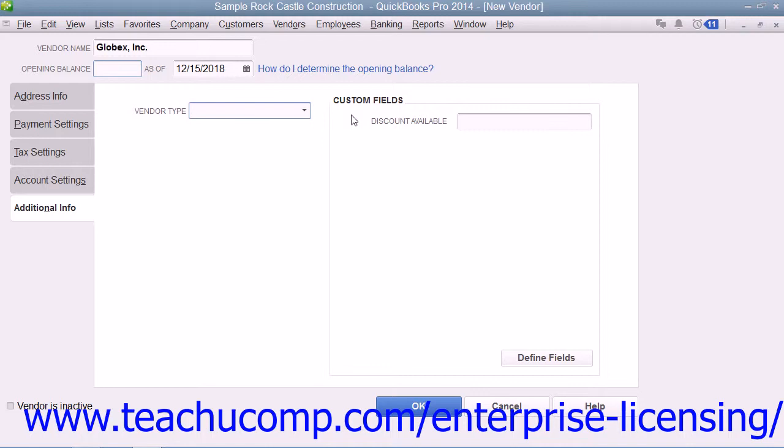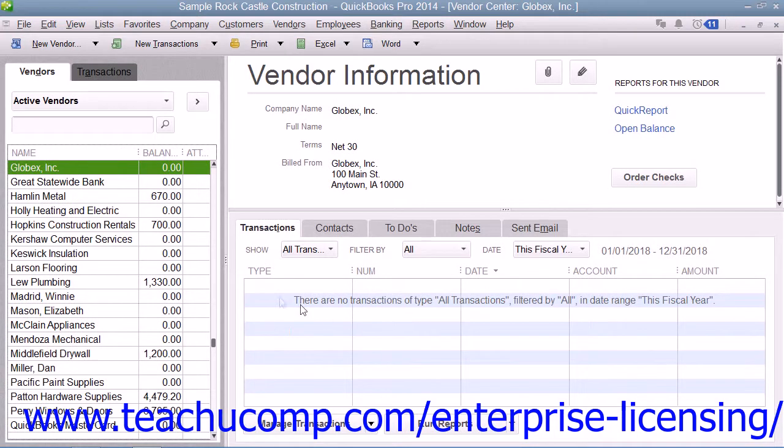Once you have finished entering the vendor information, you can click the OK button to save the new vendor record and close the window. To cancel the creation of a vendor record, you can click the Cancel button within the Add Vendor window to cancel changes and close the window.